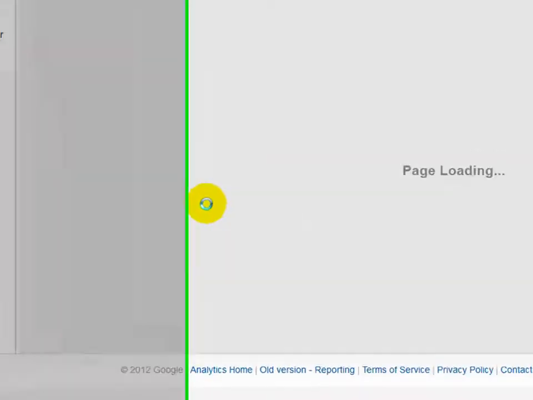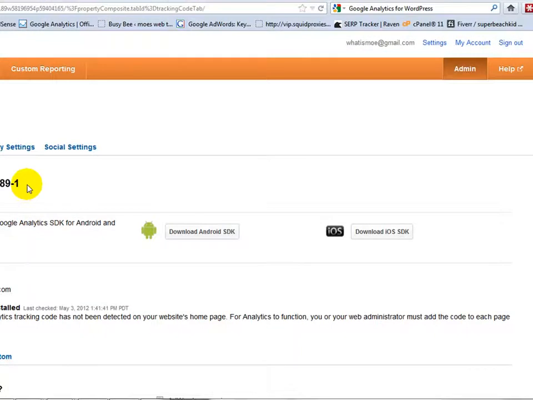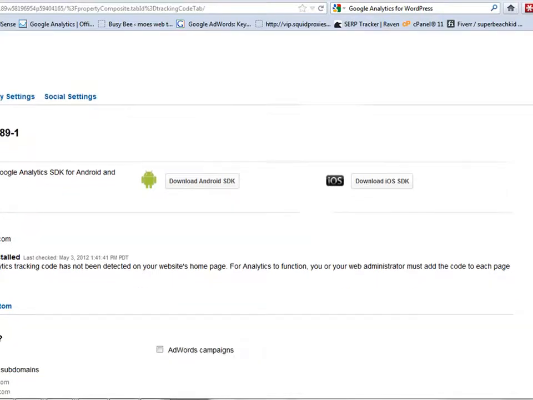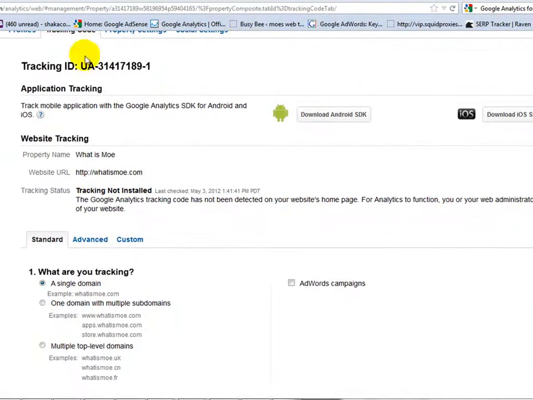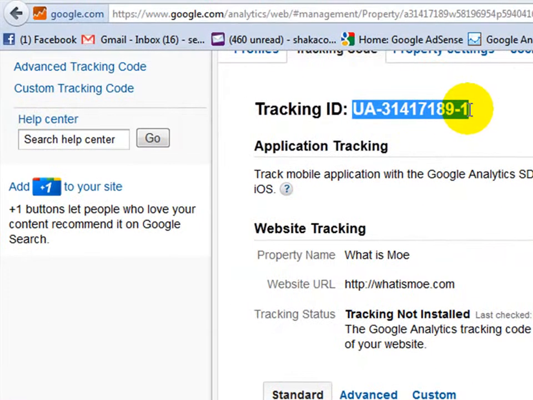And then you're going to get this. What you just did is you created your Google Analytics. So then what you need next is your tracking ID. This right here, your tracking ID, UA31. You're going to want to memorize that, write that down, or keep this open. So that was pretty easy. You set up your account.